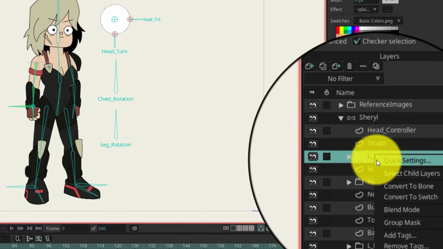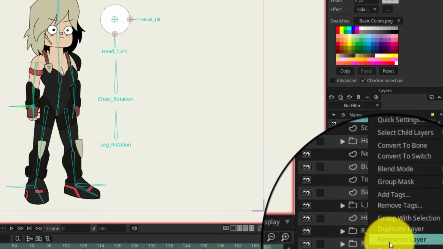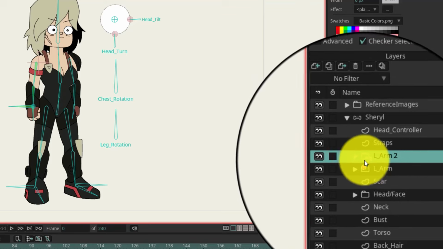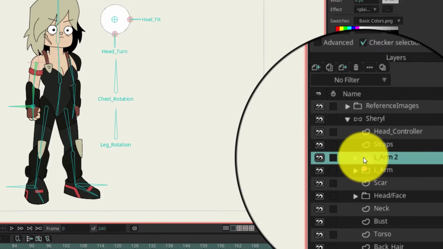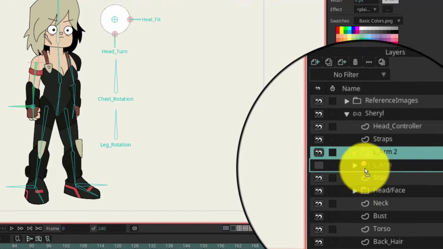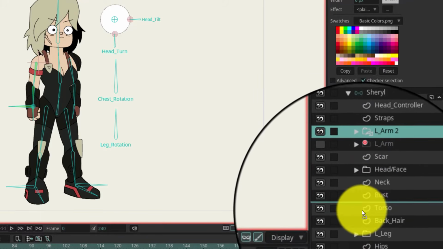So how do we create a reference layer in Moho? You want to right click on the vector or bone layer in the layers panel and select reference. The new reference layer will appear with the arrow icon showing that it's linked to the original, which will have a target icon. Changes to the original automatically reflect in the reference except for layer order and visibility.